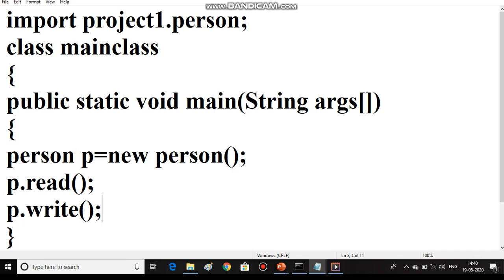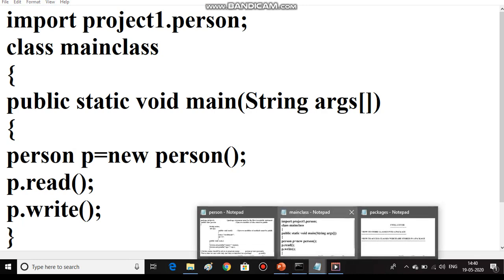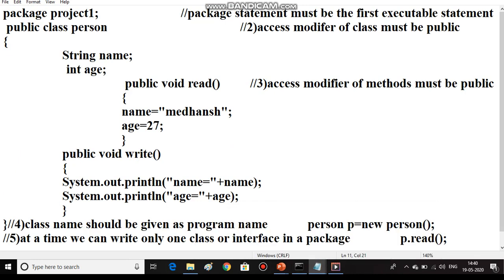So finally we have written two programs. Now we will compile and execute these two programs. Okay, so we have written the person.java program and the main class.java program. First we will try to compile the program.